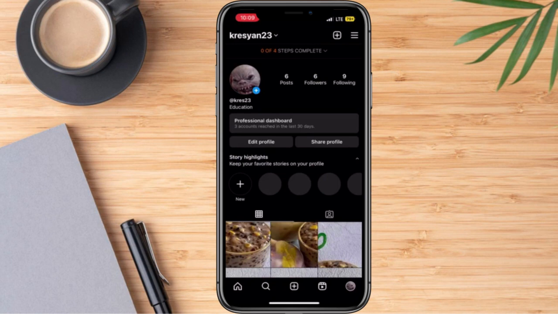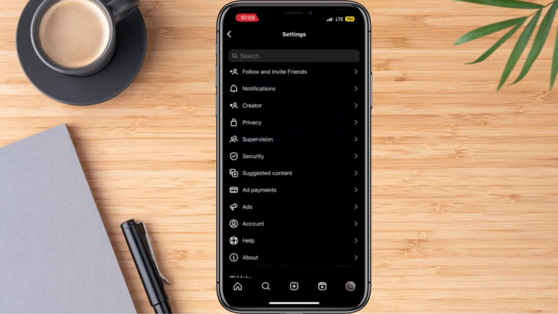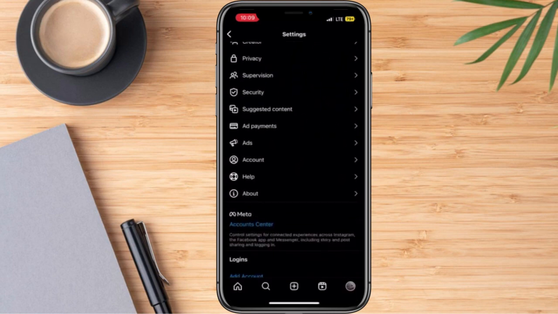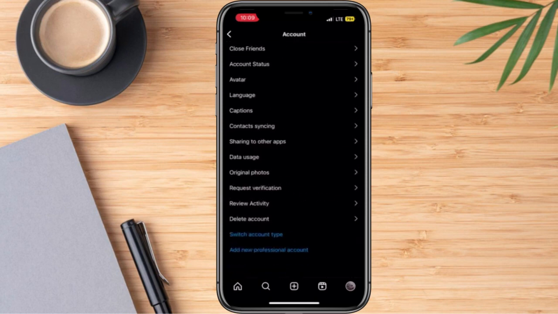So if we wish to remove such status, what we need to do is to click the three lines here. And right after that, we can see here settings. We're going to click that. And right after that, we're going to scroll down and click account. And on account, we're going to scroll down again.